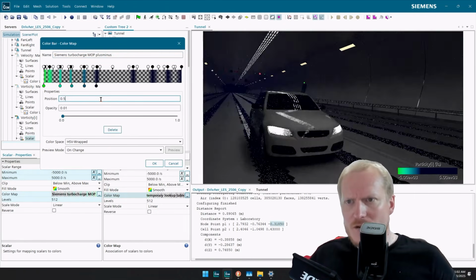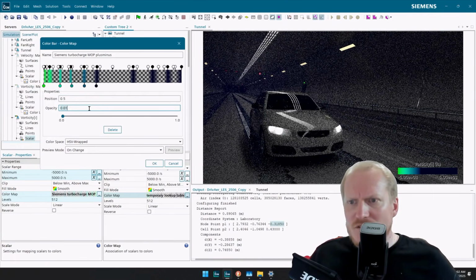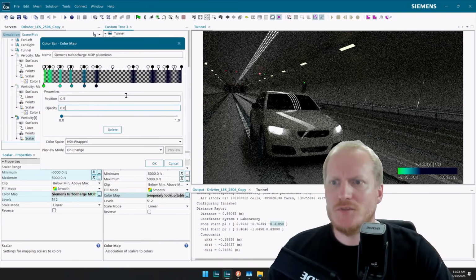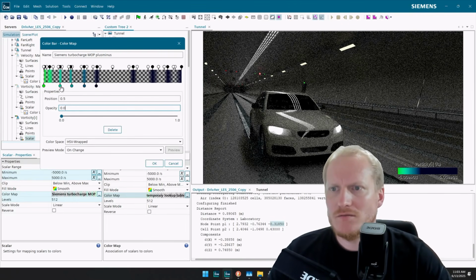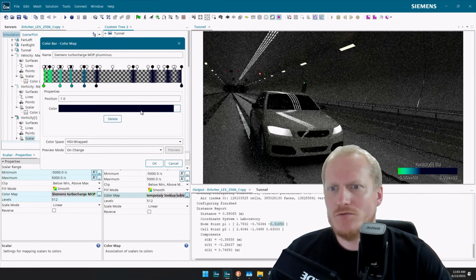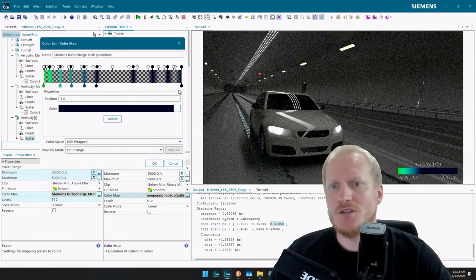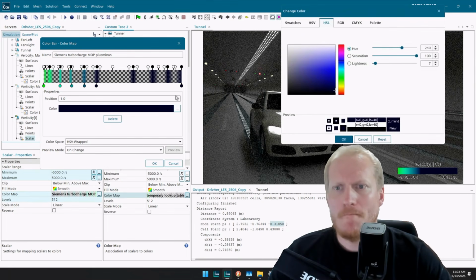And make the middle 0 opacity. Okay, just like that. Okay, so to this end, what shall we do? We will basically put some yellow, red, pink, orange in here, okay?